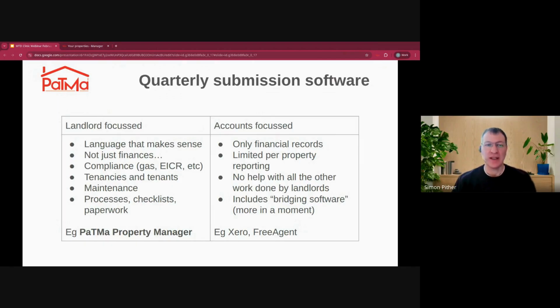Some examples generally in the accounts focused software world: Xero, FreeAgent. There are lots and lots of others out there as well, though.